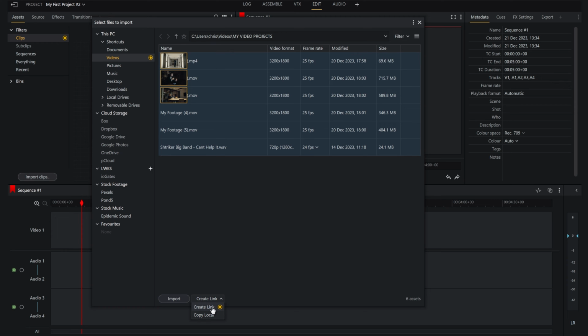So obviously, if that folder is on an external hard drive or a memory stick, and you unplug that memory stick or hard drive, or something happens and the hard drive letter changes, your footage will be lost and you need to reconnect it. So that's just another thing that you need to keep an eye on.